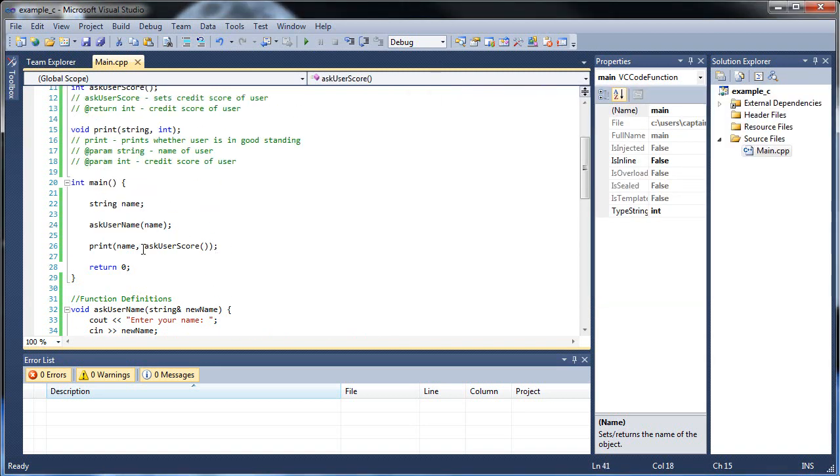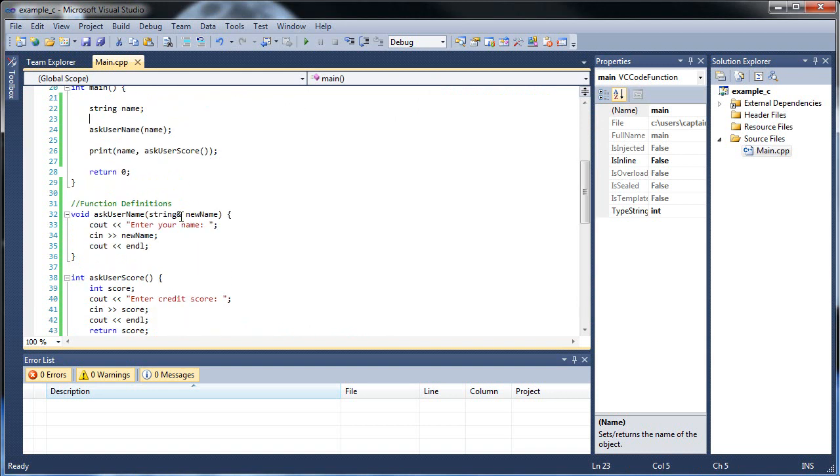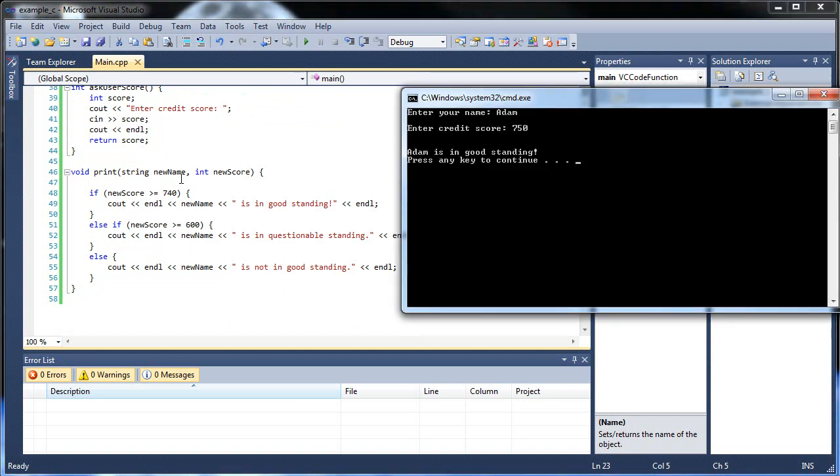So when we returned it, this right here was now equal to that 750. So now this was equal to the string Adam, and this was equal to the integer 750. Now we went to our print, taking those two in. So now new name was equal to Adam, and new score was equal to 750. Now if new score is greater than or equal to 740, which it was, execute this code. Then we got an extra end line, which I guess was unnecessary. And so my name was printed first, so Adam is in good standing.